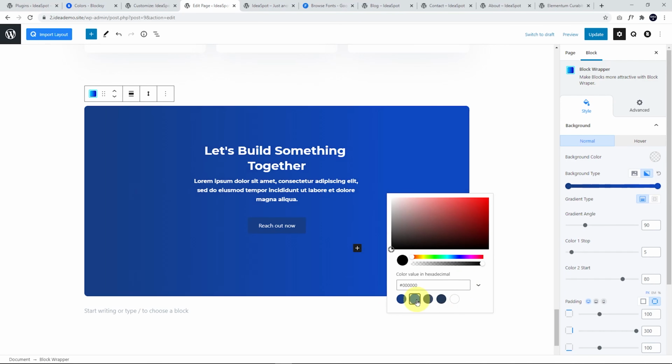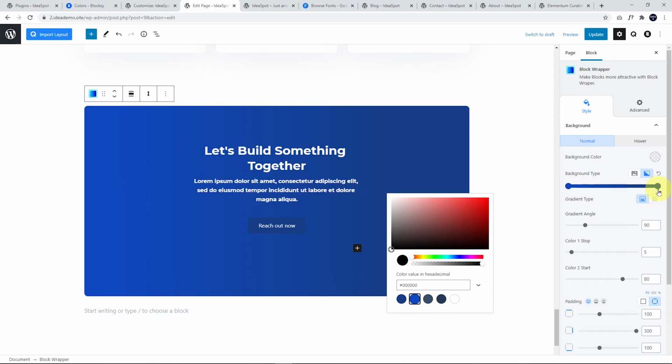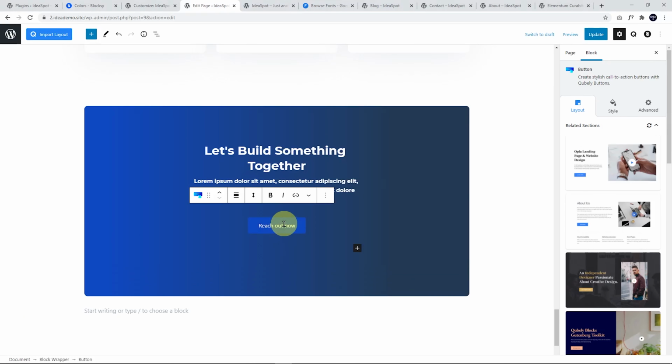Probably the two blues is the best way of doing it. I actually prefer doing it around the other way. Have the light one here and then have the dark one over there. So yeah, it's a subtle effect. And I think the button might be a bit nicer if it had a little bit of a border.